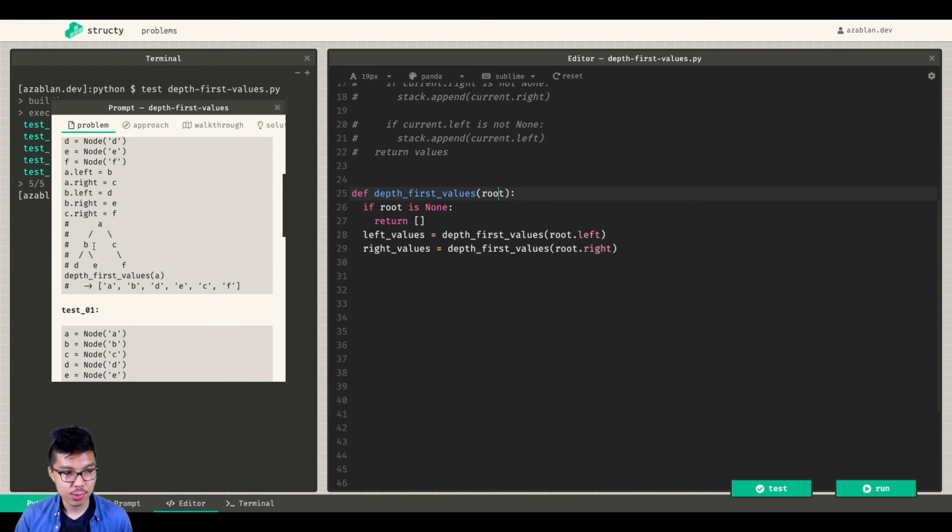So root would be the A node. And when I make the call to depth first values of root left, that is the B node. And technically what this result should just magically give back, by the power of recursion, is a list containing all the values in that subtree, which would just be B, D, E in that order, right? So I'm going to assume I get correct information from this recursive call, so I get the values B, D, E.